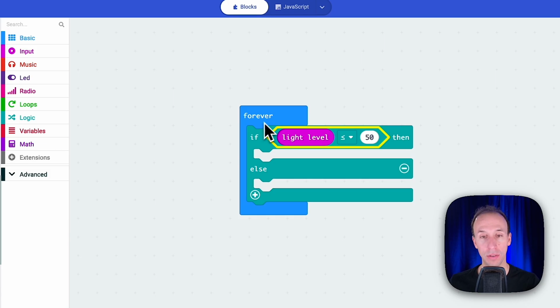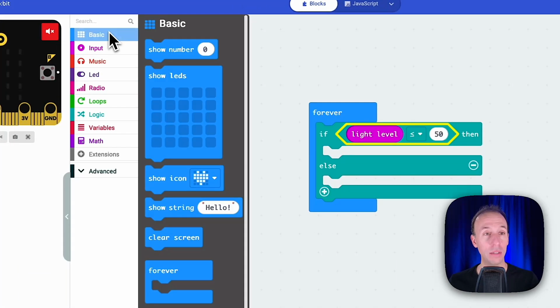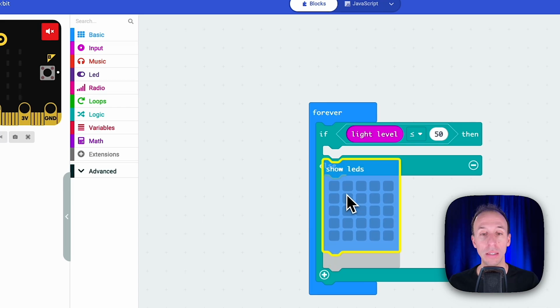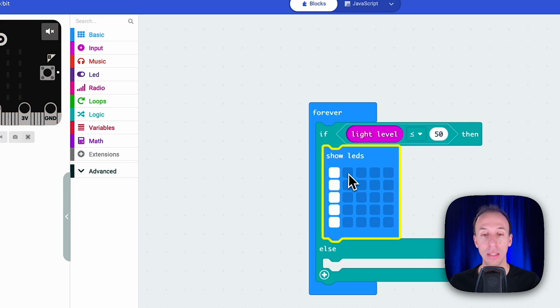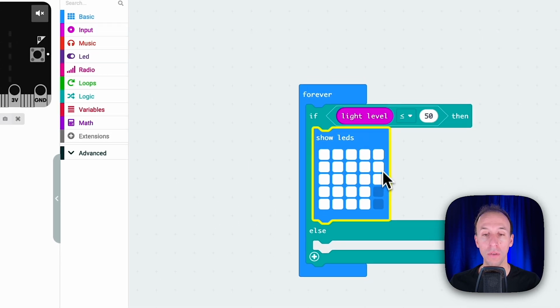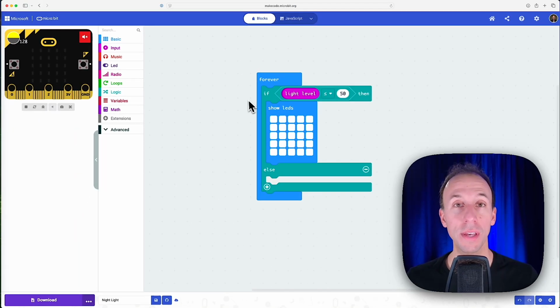So let's look at what we have here so far. If the light level is less than or equal to 50, then do what's inside of here. So if it's less than, we want our lights to turn on. So go into the basic toolbox and grab the show LEDs and put that right in the if then statement there and turn on all of the LEDs. Let's see what it looks like in the simulator.